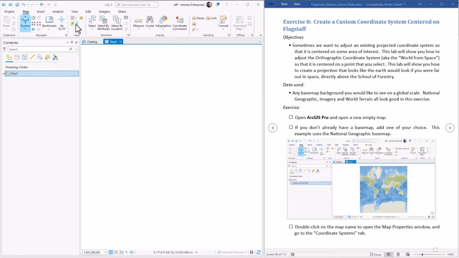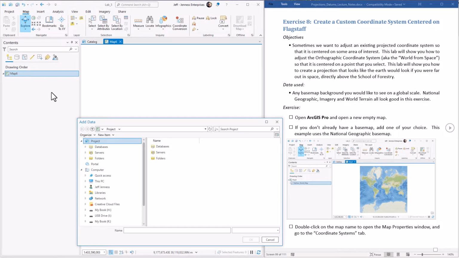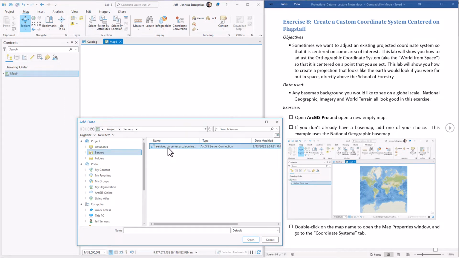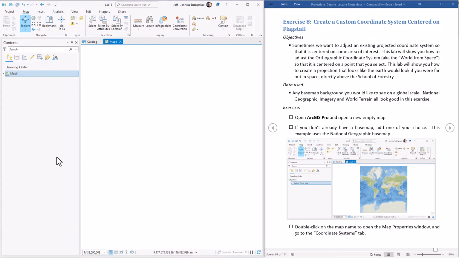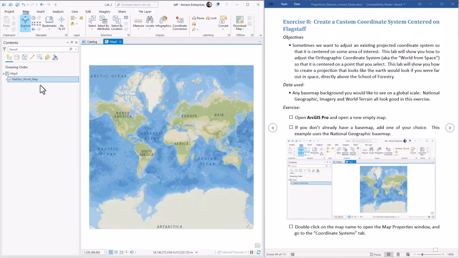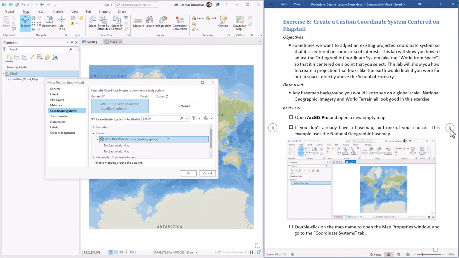I'm kind of partial to the National Geographic, and we've already got that wired in from earlier lectures, so I'm going to just load it up. There we go. There it is. Now, the map will start out in the coordinate system of that data, which is this WGS84 web Mercator, but we want to change that to orthographic or world from space.